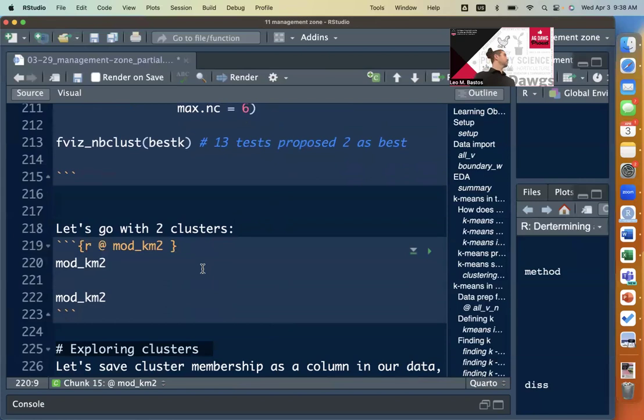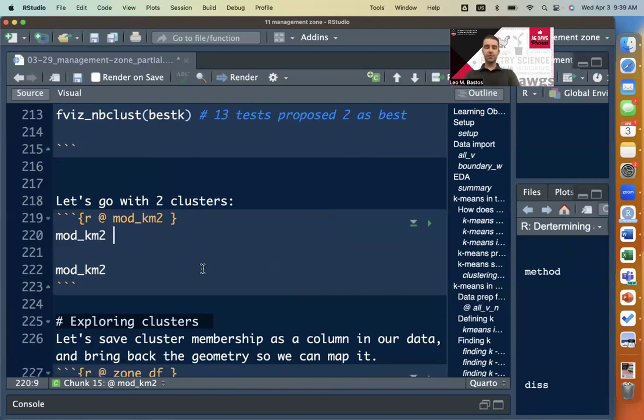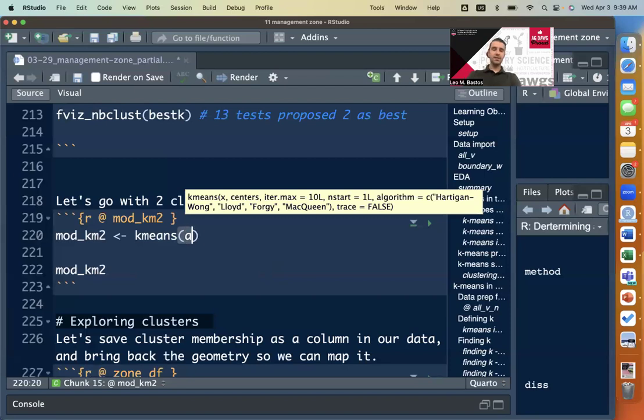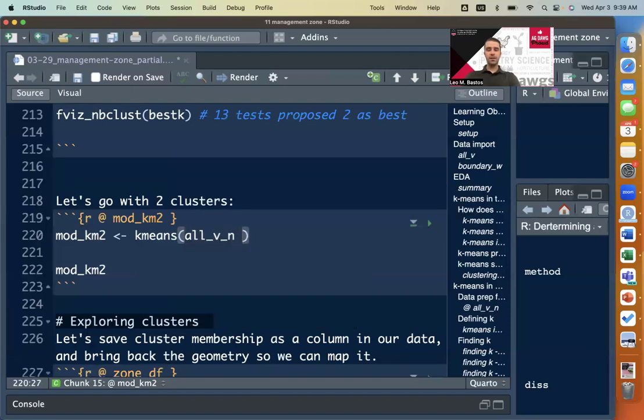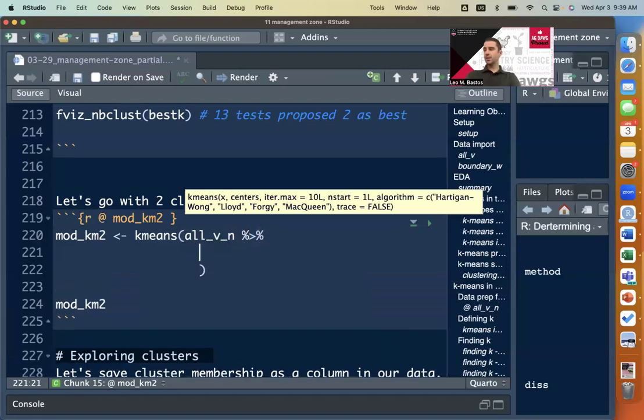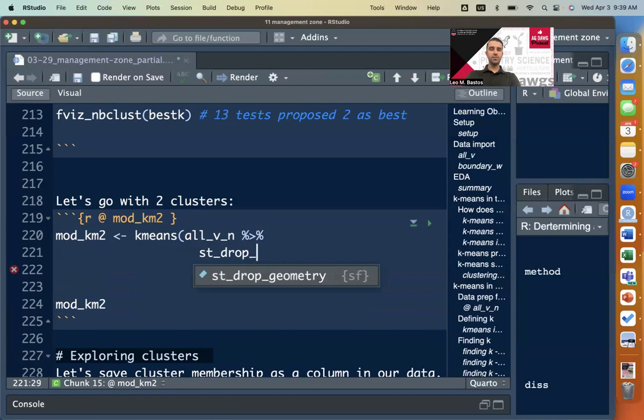All right, so this is how basically we would have selected the number of clusters, or the number of management zones, that this field requires. So if we have made this decision now, we'll keep going with 2 clusters. Let's just run a model again and specify that number of clusters of 2. So if we start typing here with me, we're going to call again that function k-means. We're going to give again the data set all_v_n and pipe that into a st_drop_geometry. So we drop the geometry and it runs properly.